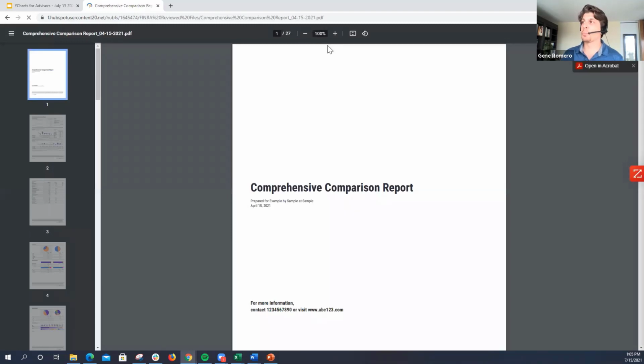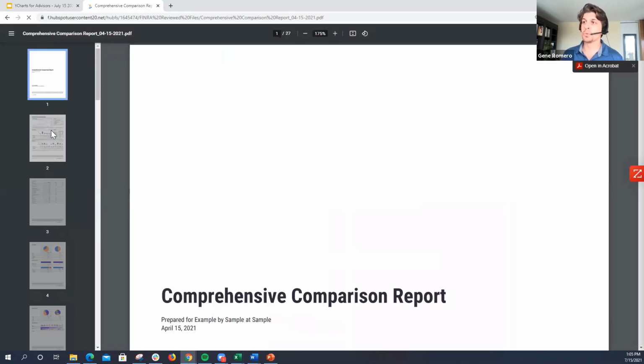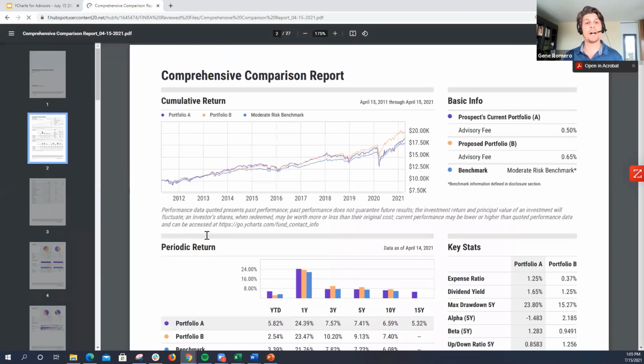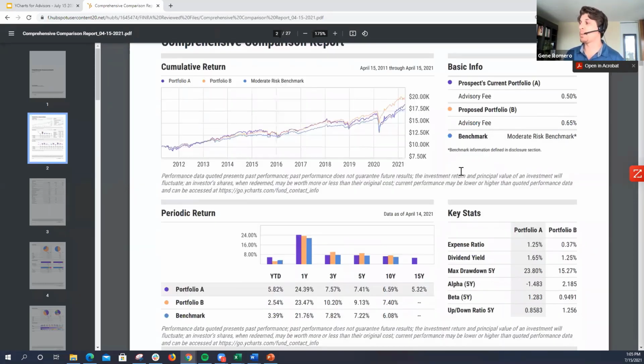This portfolio report is great because it allows you to really show your value as an advisor, whether you're trying to show that your portfolio would outperform an incumbent portfolio or perhaps that your fees are lower. This does a great job of illustrating that. So here you'll see a few different lines rather than the 2 that we saw in the previous report, where now you have the prospect's current portfolio, your proposed strategy, as well as a benchmark.